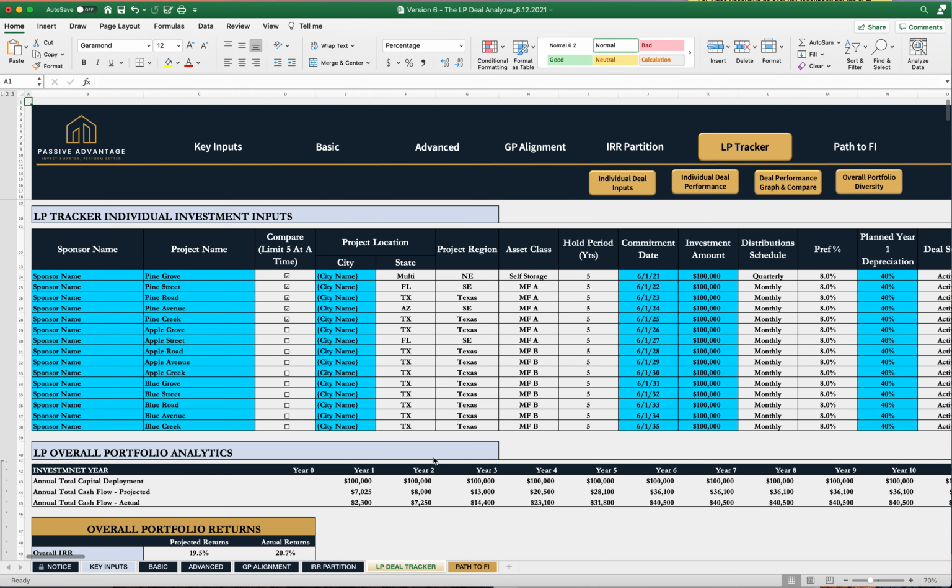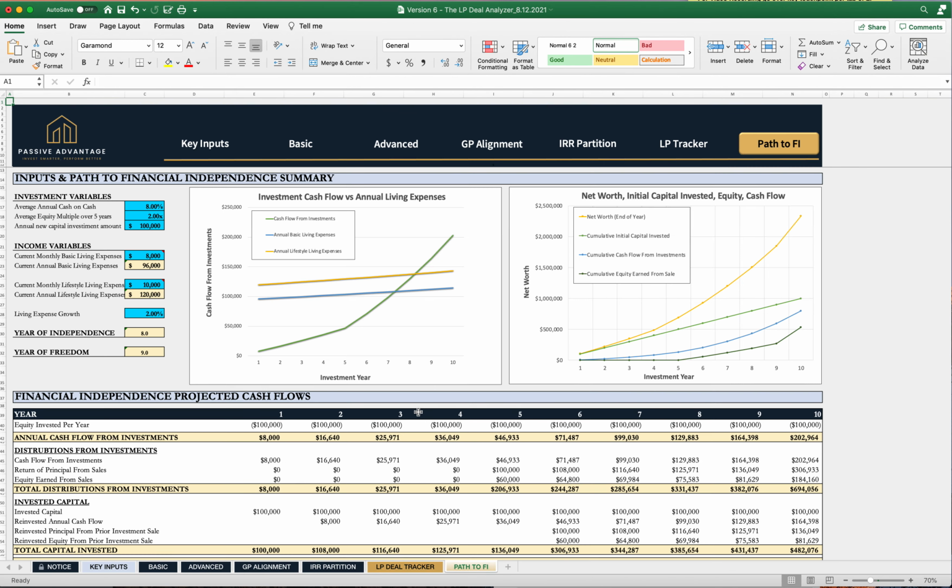The second standalone feature is a Path to Financial Independence, or a Path to FI, tracker. This tool is designed to gauge your progress on the path to financial independence. This Path to FI tracker can show you how long, based on your annual investments, spending, and typical investment returns, it would take to achieve financial independence.